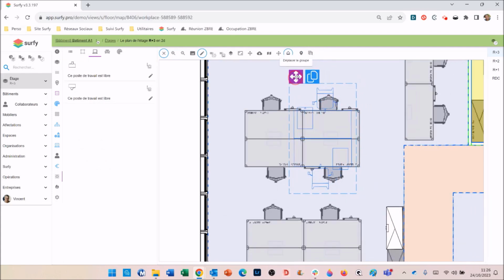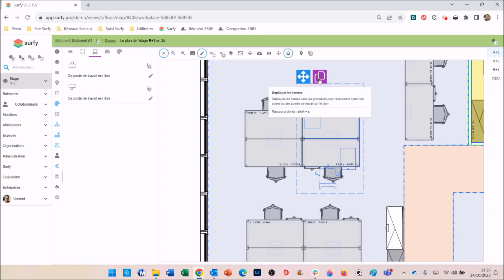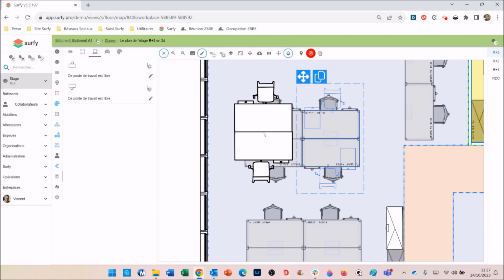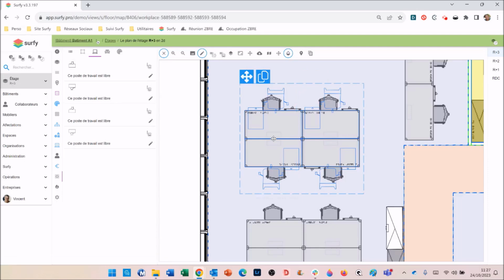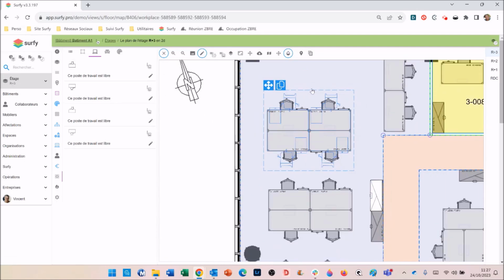I can move this group of objects, and I can also copy it either with the Duplicate Shapes icon or by typing Shift and C. My group of objects follows the mouse, and I can drop these objects by clicking on the map. If I stay with the Shift key, I'll be able to select all 4 workstations by dropping.